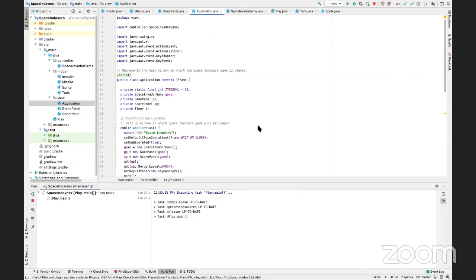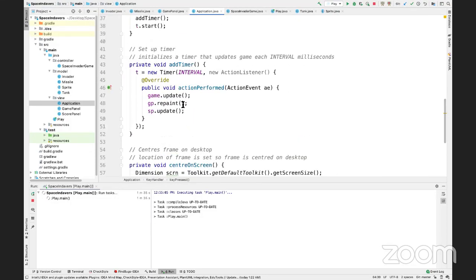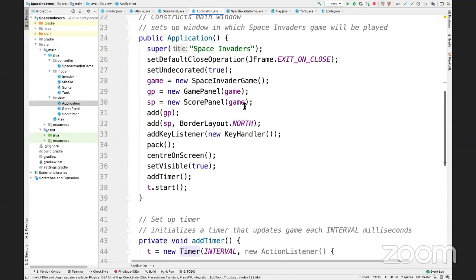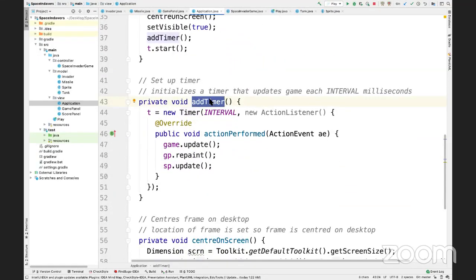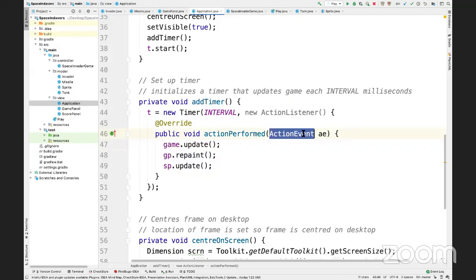What I want to do is bring your attention to the way the application here is implemented. If you look inside the application class, we have a timer, and the timer is a built-in class in Java. You can give it an interval and say over that interval, go ahead and perform an action. And the action is also tied to an event.